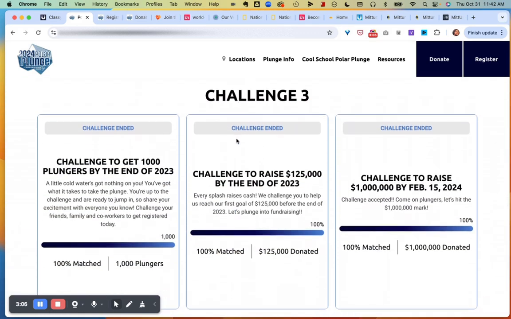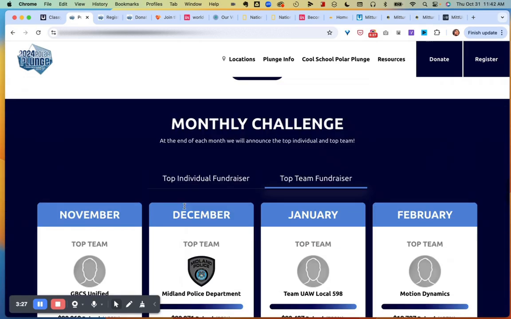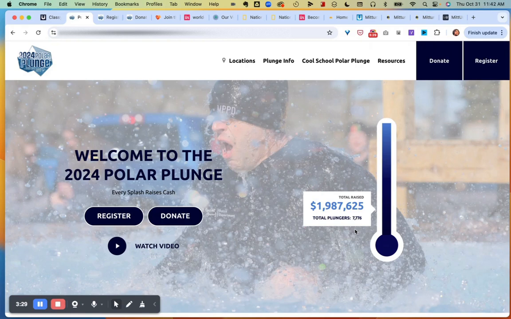We can also do challenges. So let's say you have a campaign that's running and you have a matching gift from an anonymous donor that is unlocked after 1,000 plungers have registered. We can actually visualize that with a separate progress bar that's tracking the dollars raised for a very specific time period that also counts towards the main progress bar.